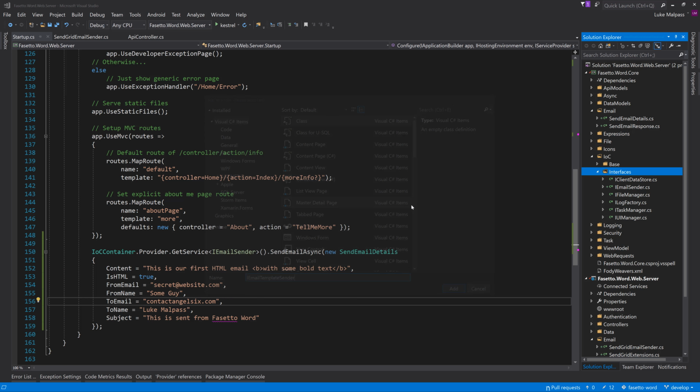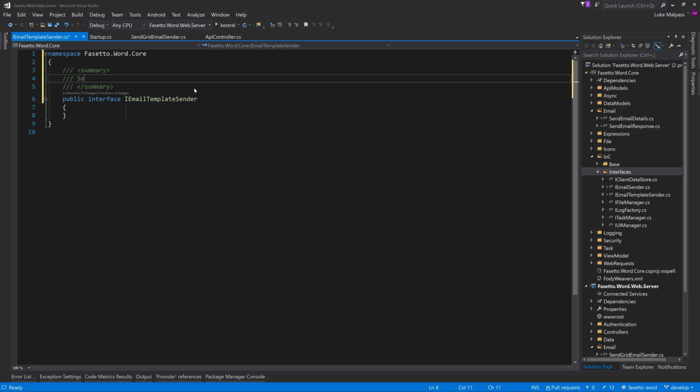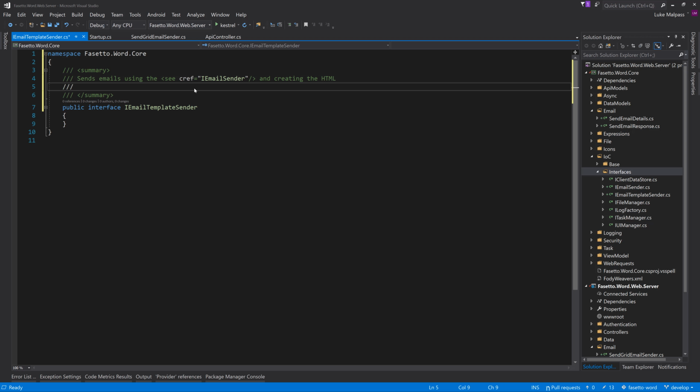And that's in core. And this is a public interface. Sends emails using the email sender and creating the HTML email from specific templates.